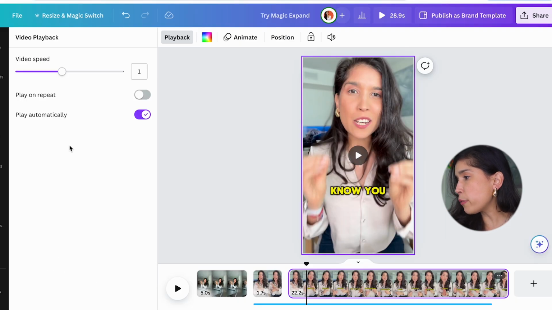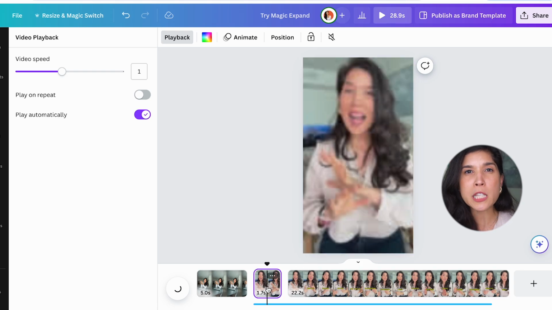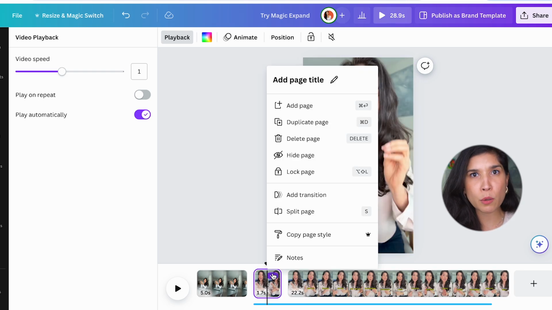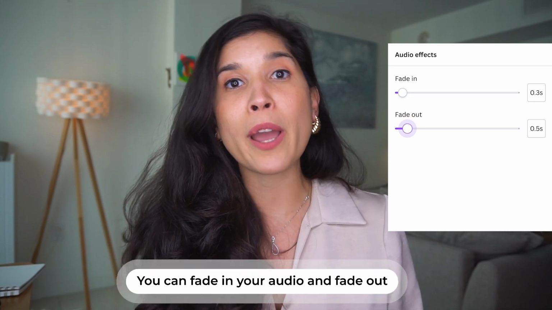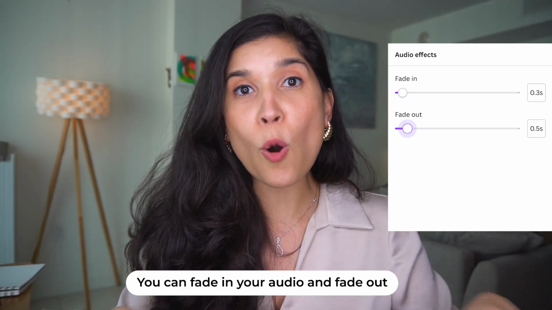Then you can go right over here, and then you can speed up your video, you can slow down your video. It all depends on what you want to do. You also can fade in your audio and fade out your audio. Those are all inside of Canva. These are previous features, but I wanted to refresh your mind with all that you can do.